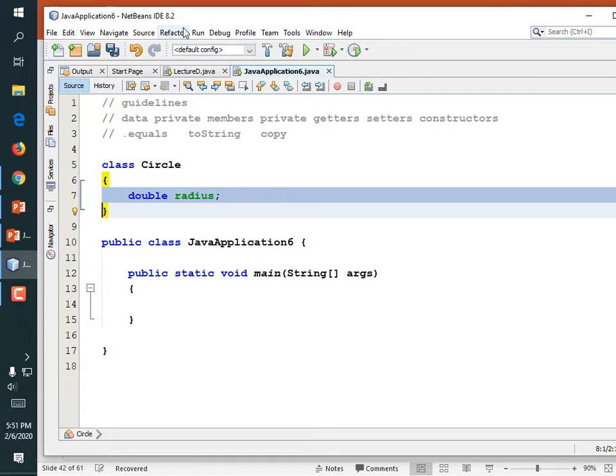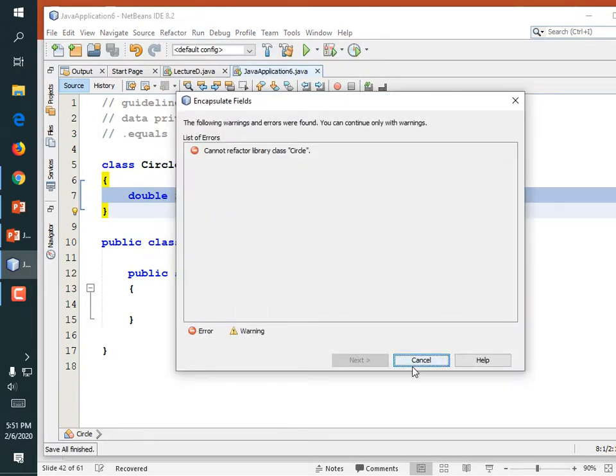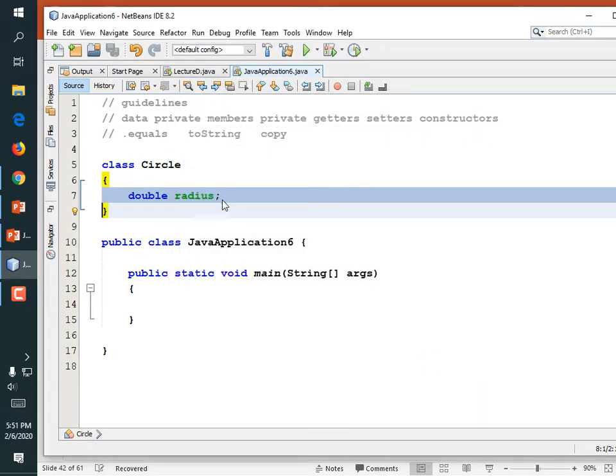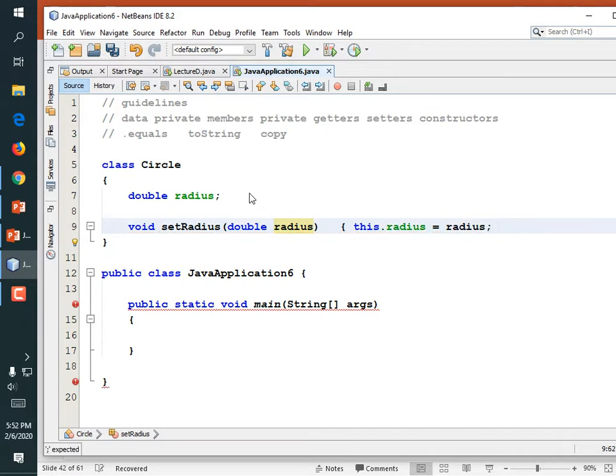I want a getter and a setter for it. I'm going to totally be lazy and let refactor encapsulate fields do it. Cannot refactor because it's not in its own file. I'm sure that's why. Alright, fine. Doesn't take that long. Void setRadius, double radius, end parentheses. this.radius equals radius, semicolon, end curly brace.